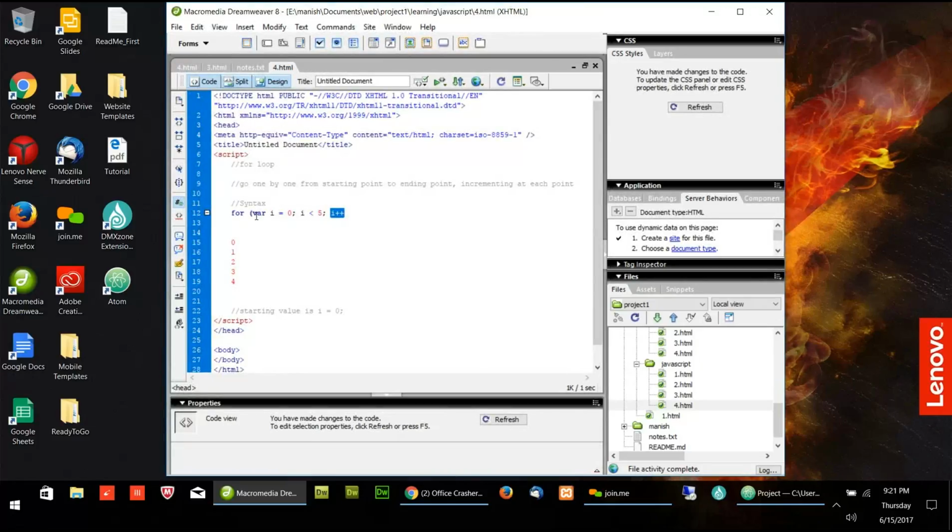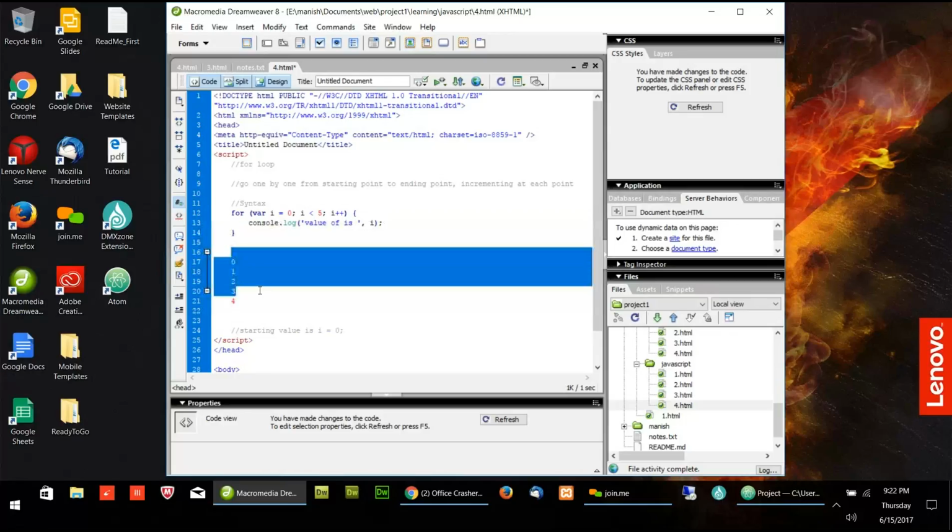So here I am saying starting is 0, ending is I less than 5, middle is I plus plus. That means each time this for loop runs, I will increase by 1. And when it reaches 4, that is less than 5, that will be the last time, and once it becomes 5, it will not run inside the loop. So I will put the round bracket and start the curly bracket. Whatever is inside this curly bracket will run as long as I is less than 5. So I will do console.log of value of I is, comma, I, so I will see at each time what is the value of I.